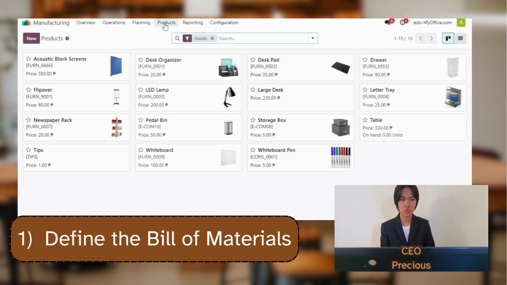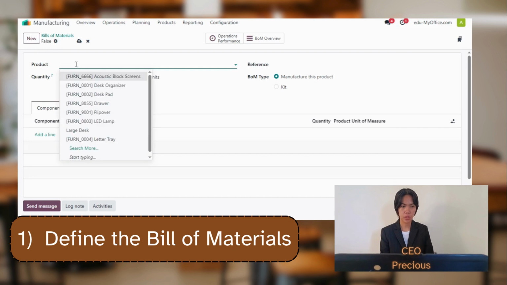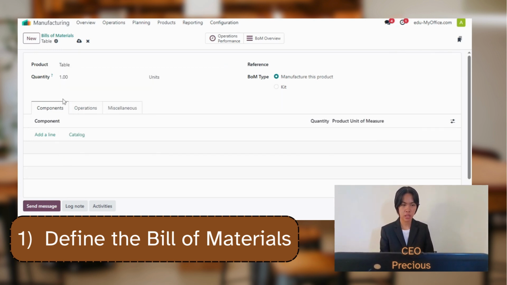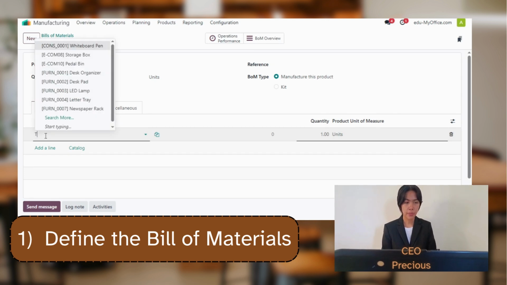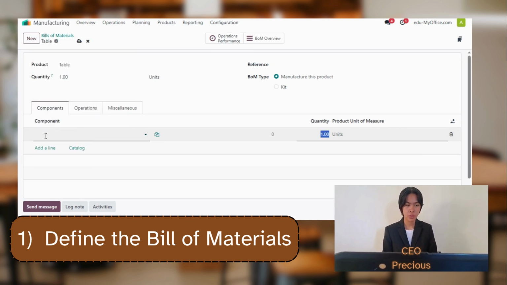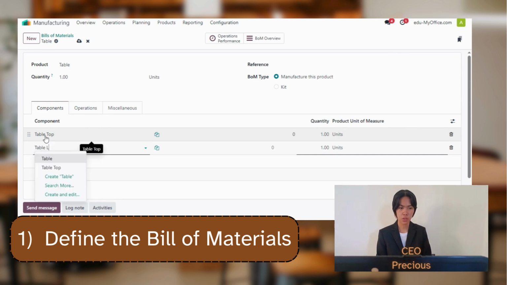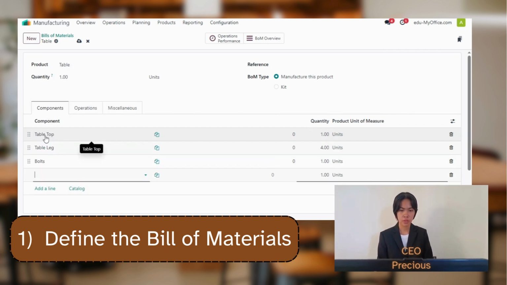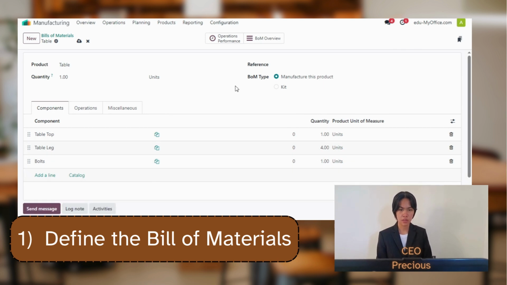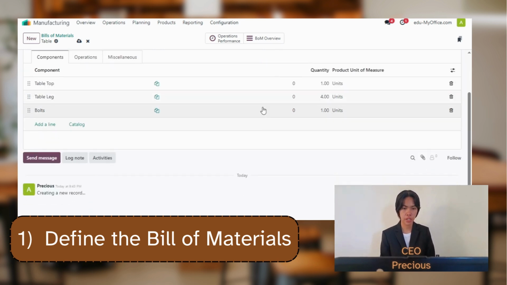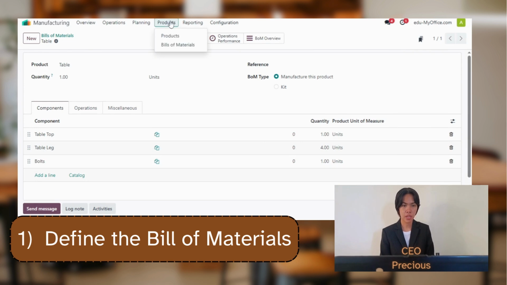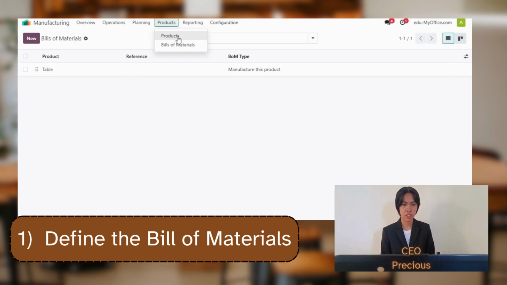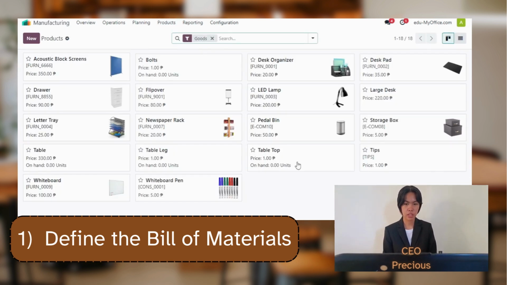Then let's go back to the bills of materials, create new, and the product would be the table you have just created. Then add the component lines, which include the table top, which is only 1 unit per table, then the table leg, which is 4 units per table. Then last is the bolts, which are 4 units per table. Then ensure the quantities for table leg and the others are correct. Then let's save it manually, and now we will have on our bills of materials the table, and in the products there are also the bolts, the table leg, as well as the table.